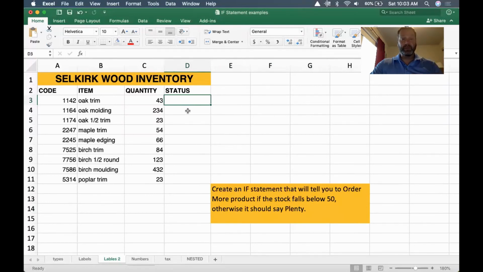Now, if this was Home Depot or Rona or some of those larger retailers, clearly having 50 of a stock in hand was not realistic at all. But maybe a small mom and pop shop somewhere out in the country, that would be fine. Okay, here we go. Under our status, we're going to create an if statement to tell us if we have enough or not enough product in stock.